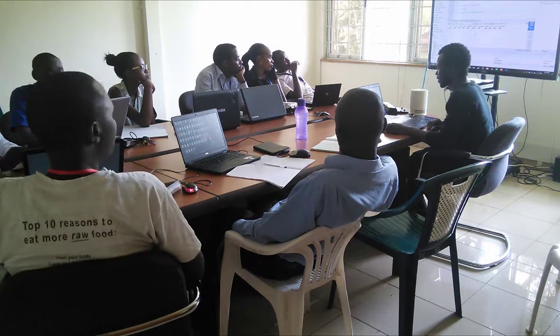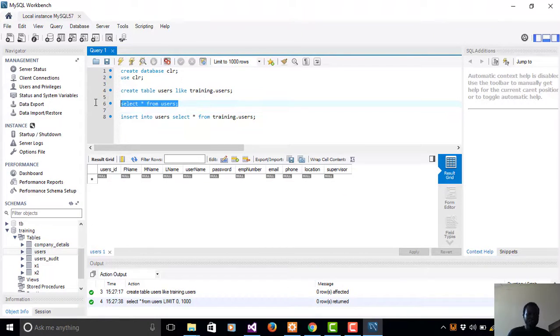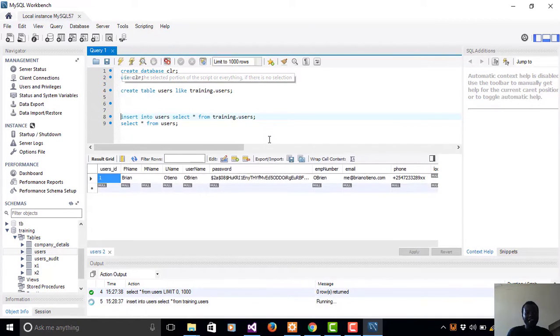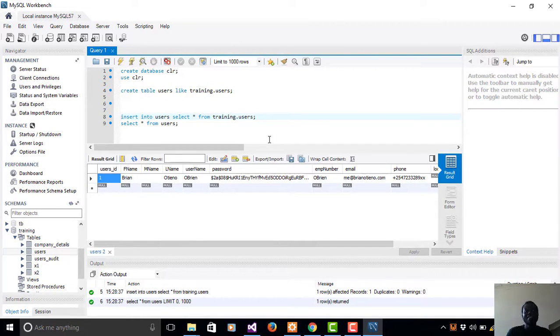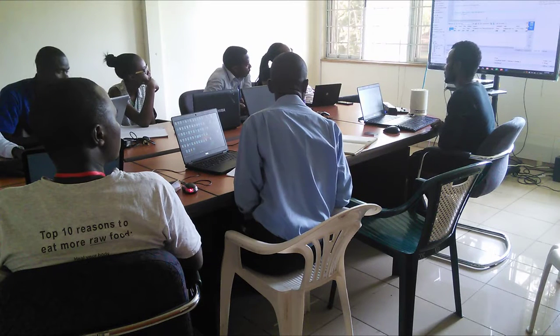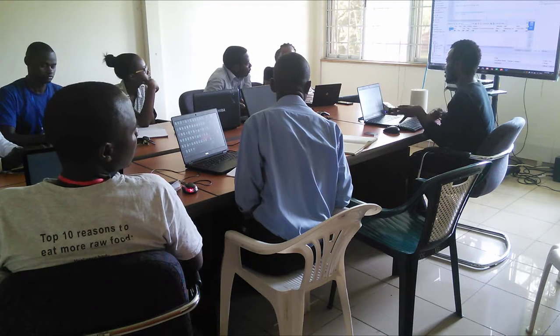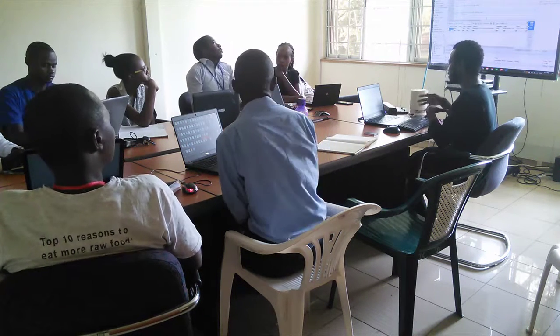And then I want to run the same command down there, that's select star from users. So I'm going to highlight the two statements and then run them, and then there we are. I've copied the data in the users table, that is the training users table, into the CLR database users table as well again.